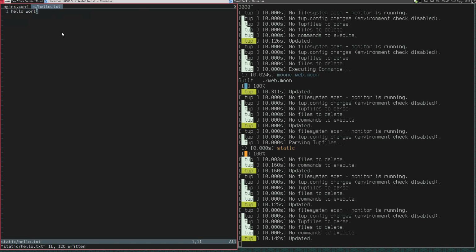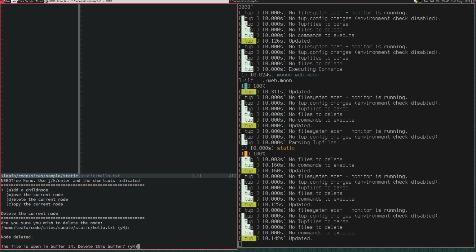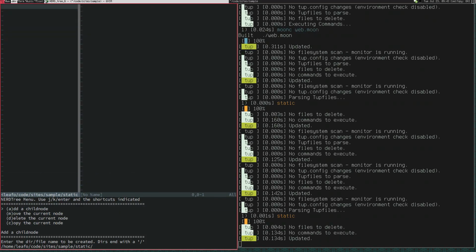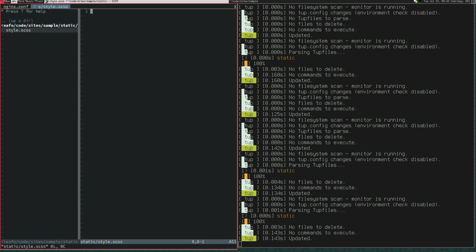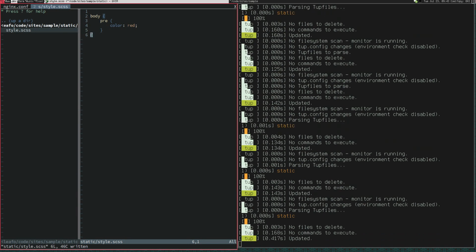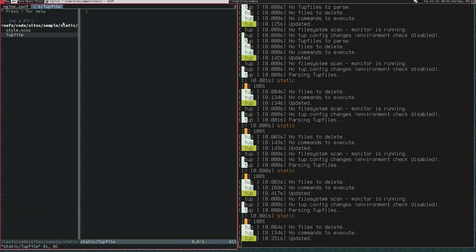Alright, well now let's integrate this with SCSS. Delete this file. We'll add a simple style sheet as an SCSS, and we'll add a basic rule. There's a body, and inside is a pre. Its color is red, and that's good enough. Now we need some way to translate this SCSS to CSS. We'll do that by creating a tup file here. I've got the rules pre-written, so I'll just paste them in.